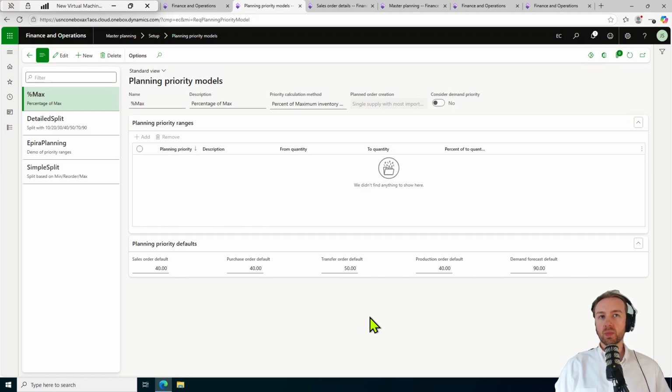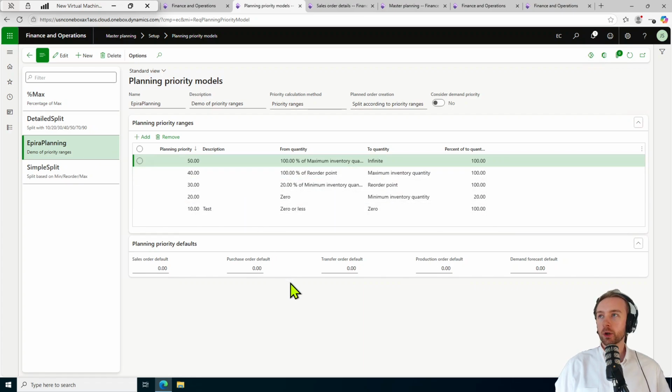But here we can see our planning priority models, where we set up the method of calculating what is and isn't a high priority or low priority item. This is an example of one that I put together earlier. At the top here, we can see the name and description of this planning priority model, but we can also see the calculation method, the planned order creation, and whether or not to consider demand priority.